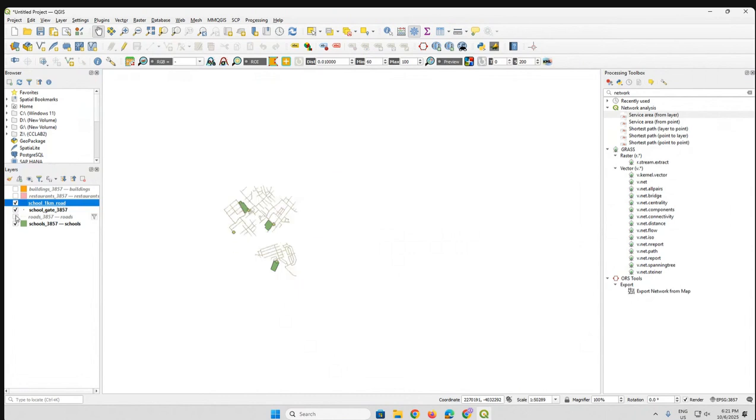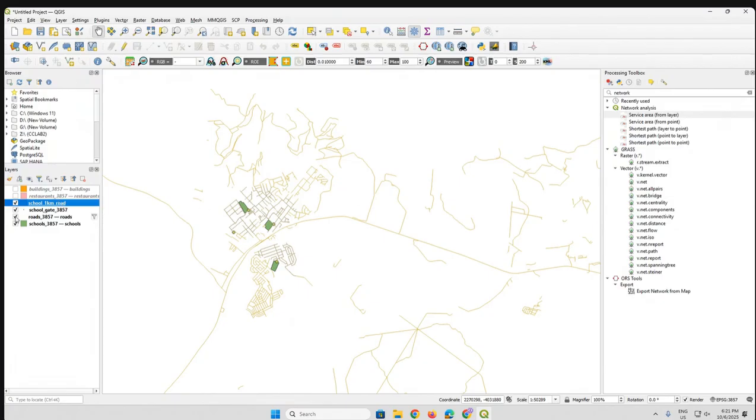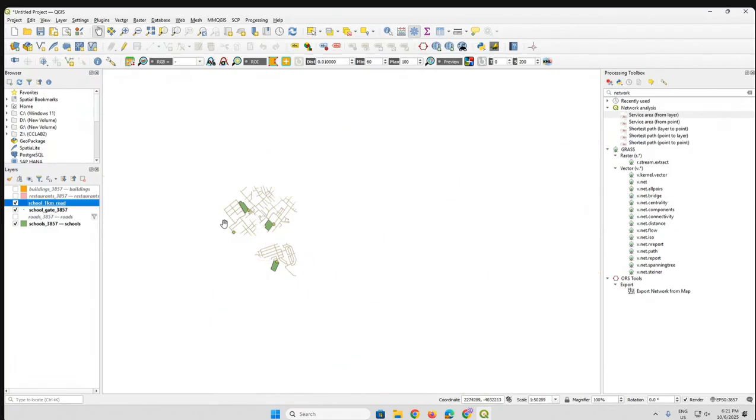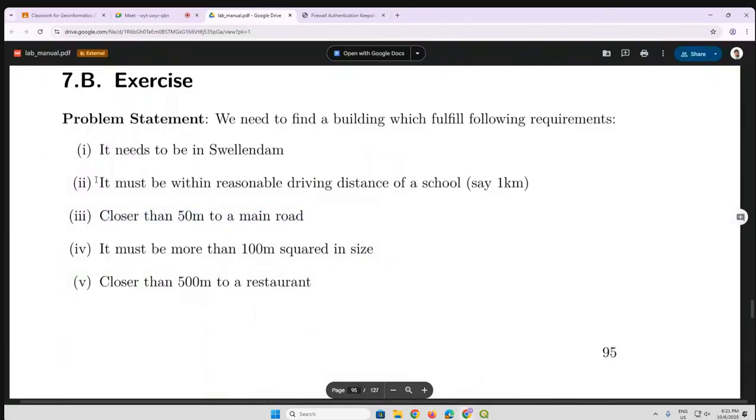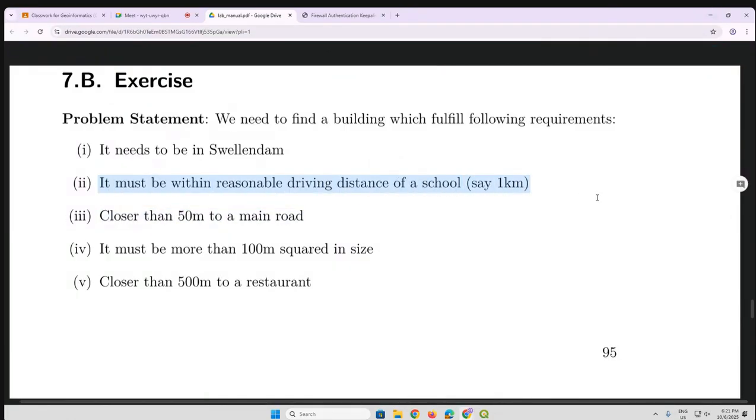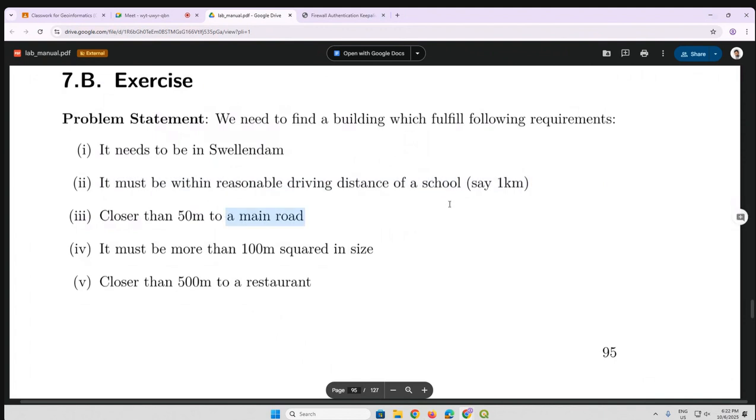So हमने roads को पहले जो roads हमारे पास इतने सारे थे उसको minimize कर दिया. We are supposed to be roads only. ठीक है. Now we have solved first question. First question is पहले से ही solve था. Solid diagram. Second, that it must be within 1 kilometer of the school. This we have solved, right? Third, half part पहले ही solve. We can target the next half part closer than 50 meter.